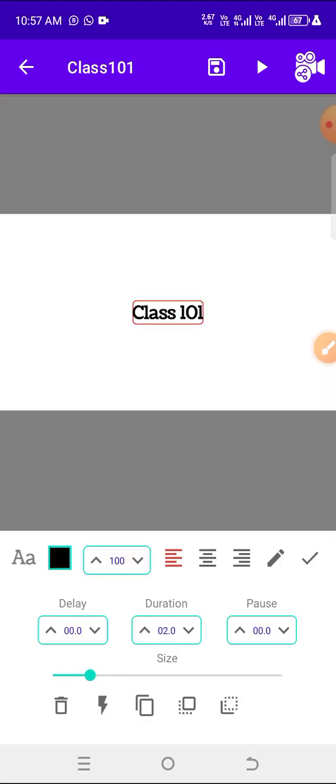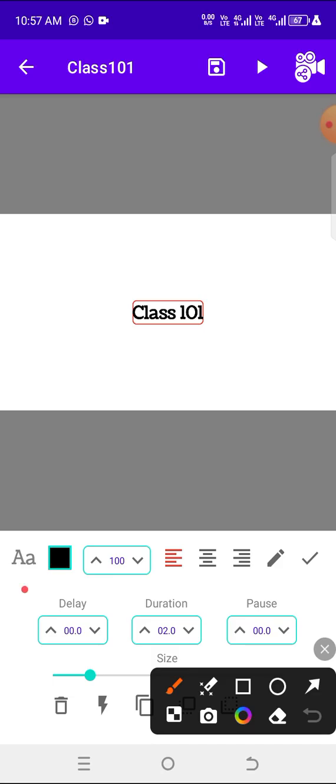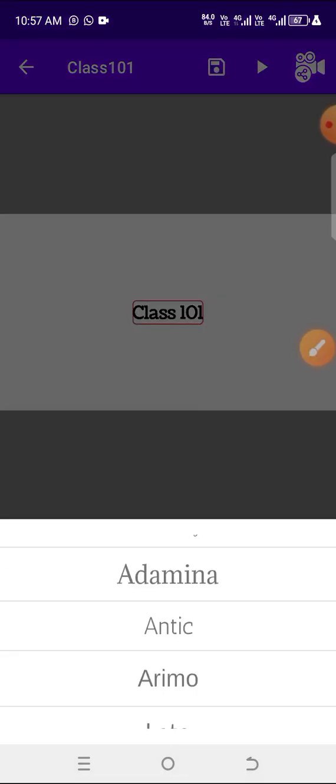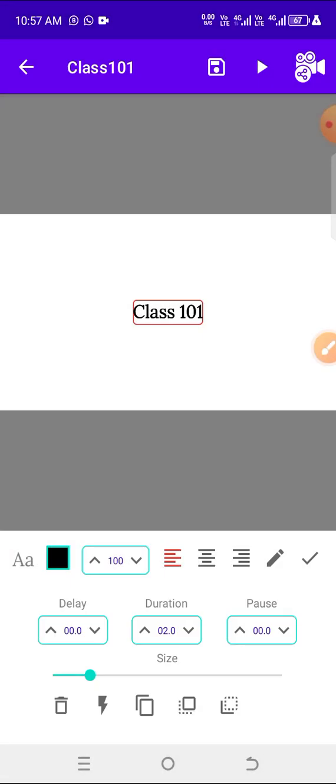So you insert it. You can see that the font is very horrible. This is where you change the font. You see the AA. When you click on it, it will show you different fonts that we have. So I will just select Laura. Then the color, I don't want to use black.